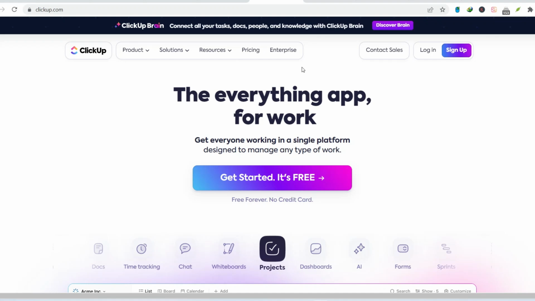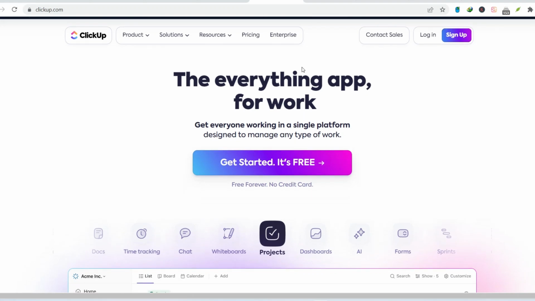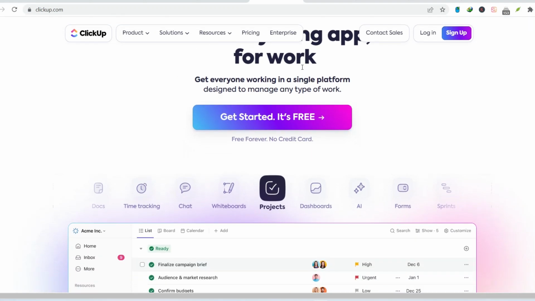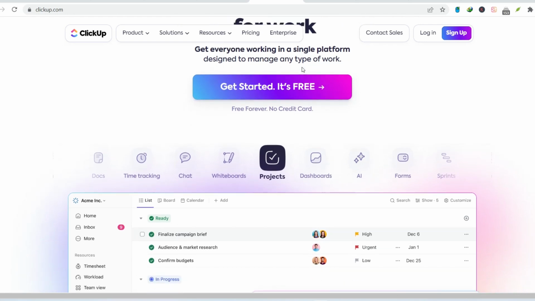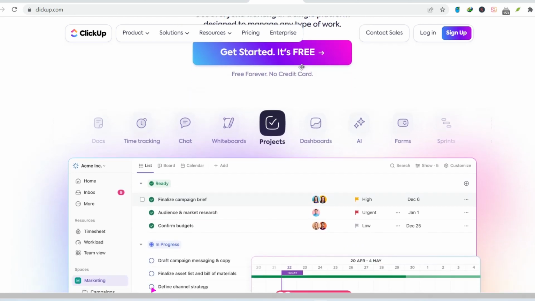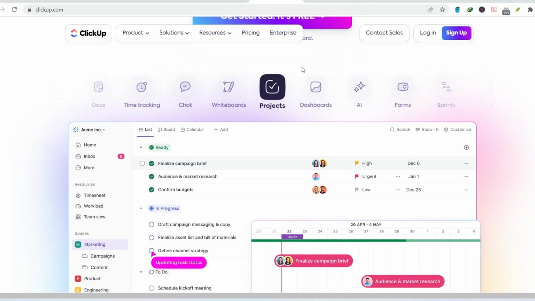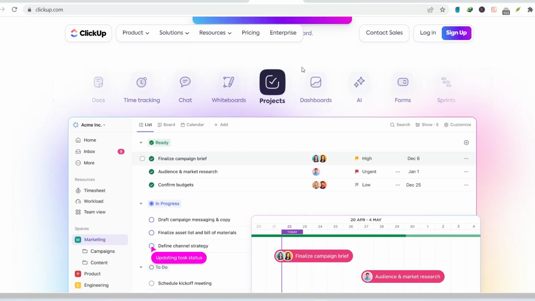Ever felt like a project is spinning out of control? Deadlines looming, tasks multiplying like rabbits, and communication a tangled mess? We've all been there. That's where project management tools like ClickUp swoop in, promising to bring order to the chaos.